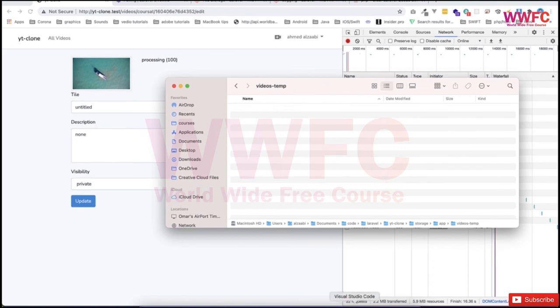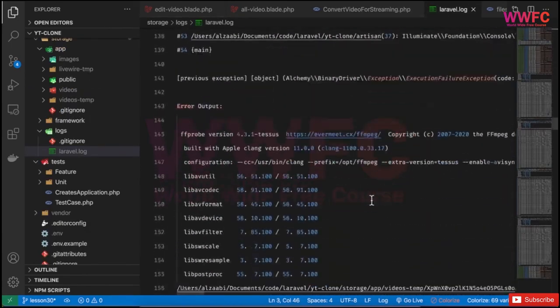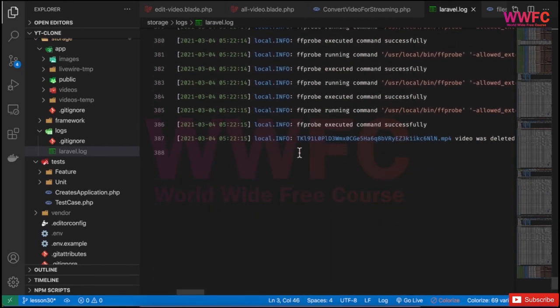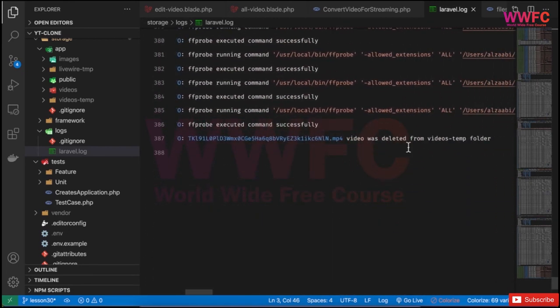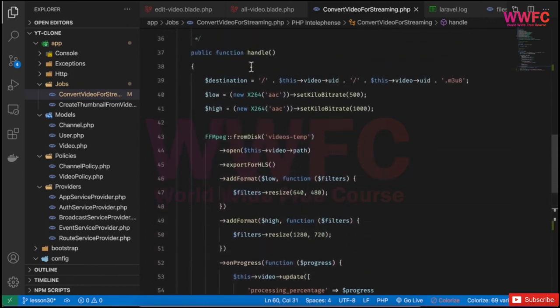So that was the reason. So if I go now to the log, I should be able to see hopefully something about this. Forgot to clear. Yeah, so this file was deleted successfully from the video as we specified in the job. So this is completed. I think we are ready now to move to the player.